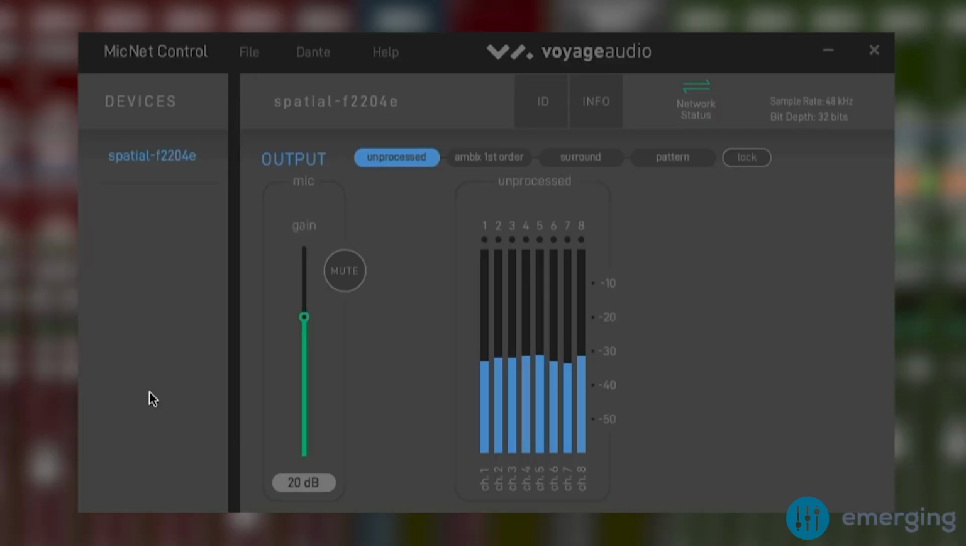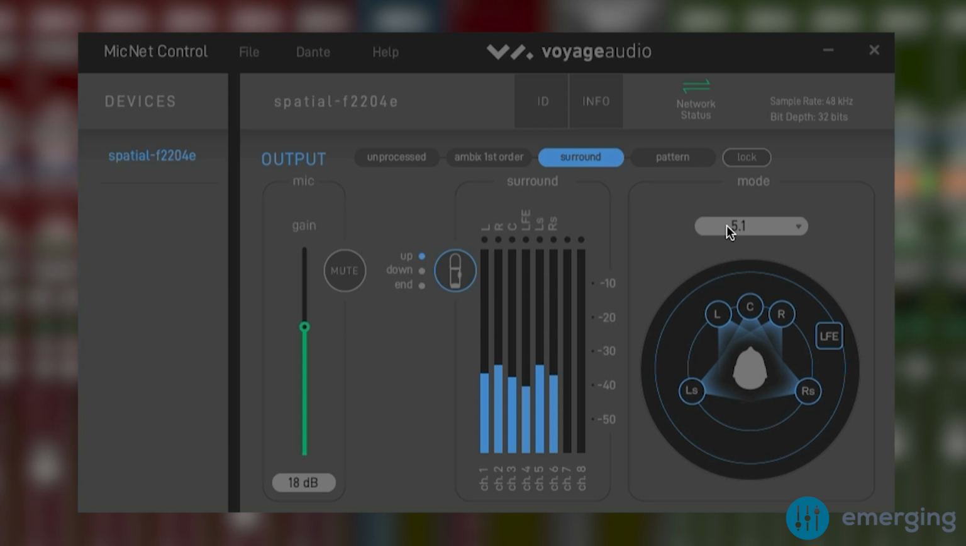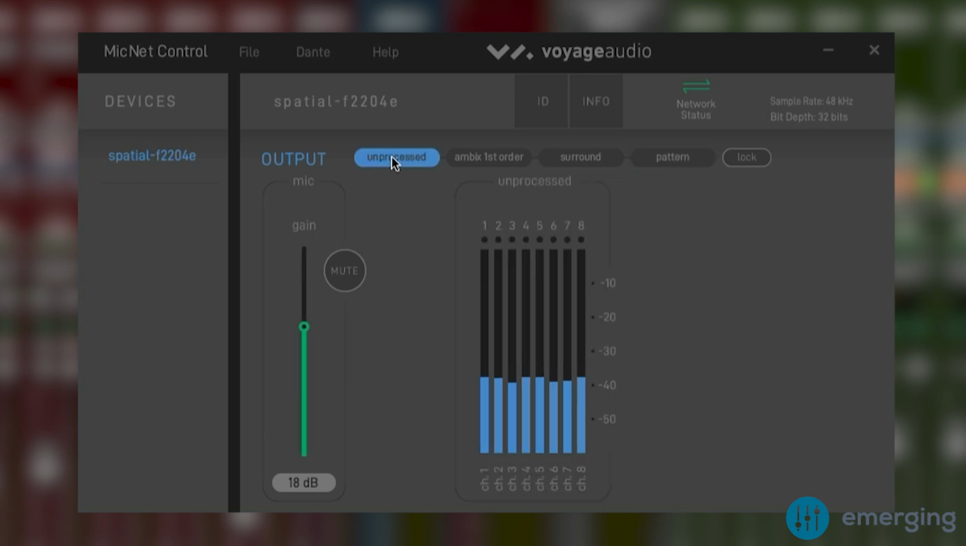Once connected and in position, there is no need to return to the mic at all. All the mic's features can be controlled across the network via the included MicNet control application. Once connected and initialized, Spatial Mic Dante will populate the app, allowing control of the mic's recording gain and output mutes. The internal encoder allows you to commit to either an Ambix first order format, a surround recording in either 5.1, 5.1.2 or 7.1 formats, a fixed polar pickup pattern, or you can choose to capture all 8 channels unprocessed for later manipulation in the mix using the Spatial Mic Converter plugin.